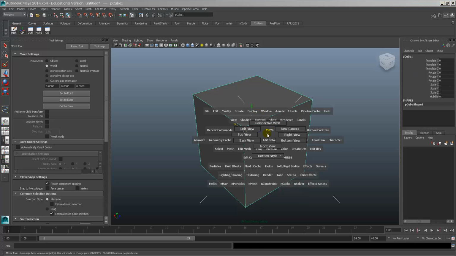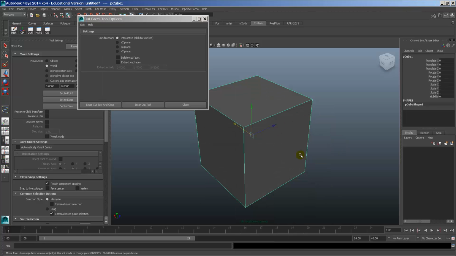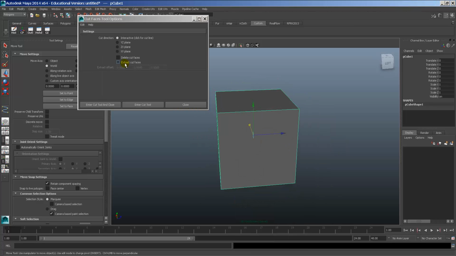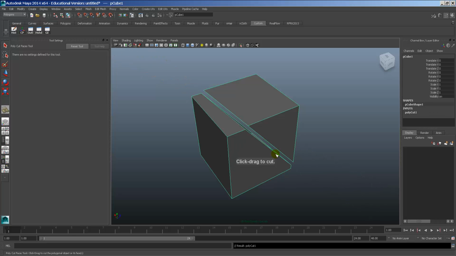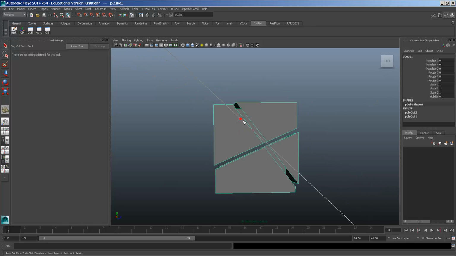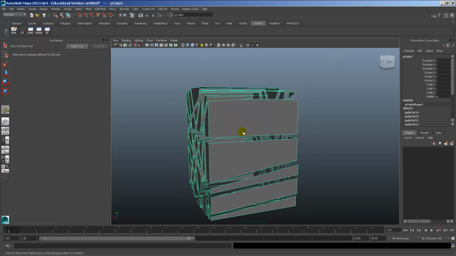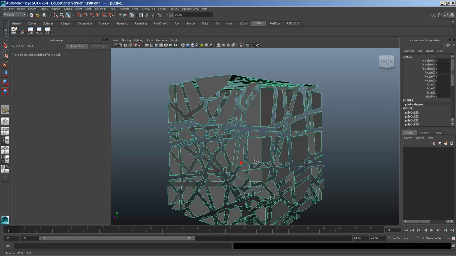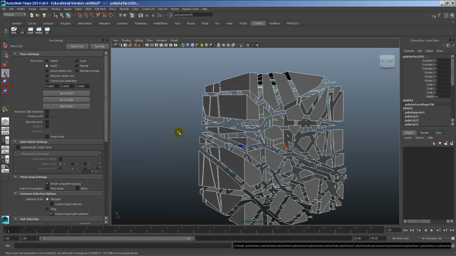You could also go to Edit Mesh and use the Cut Faces tool. If you don't want it to be a solid shape, you could have it say Extract Cut Faces. I could just say 0.05, 0.05. I'm going to do interactive and enter the tool. I cut it, and you see how it breaks it off. I'm just cutting this, breaking it apart into a bunch of pieces. There we go. Then I can go to Mesh, Separate.